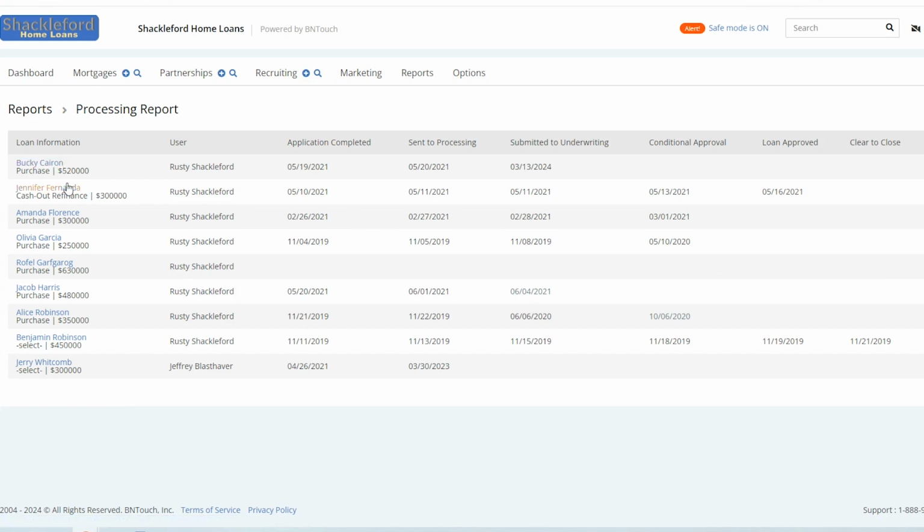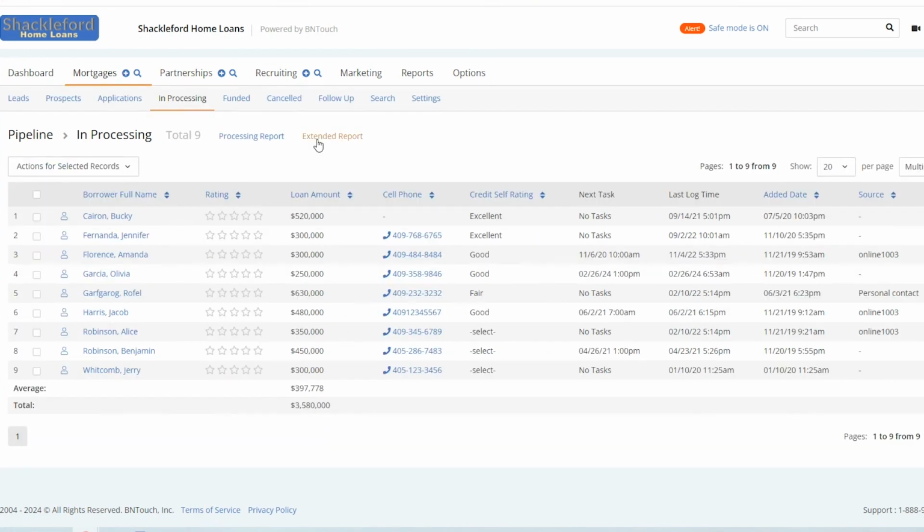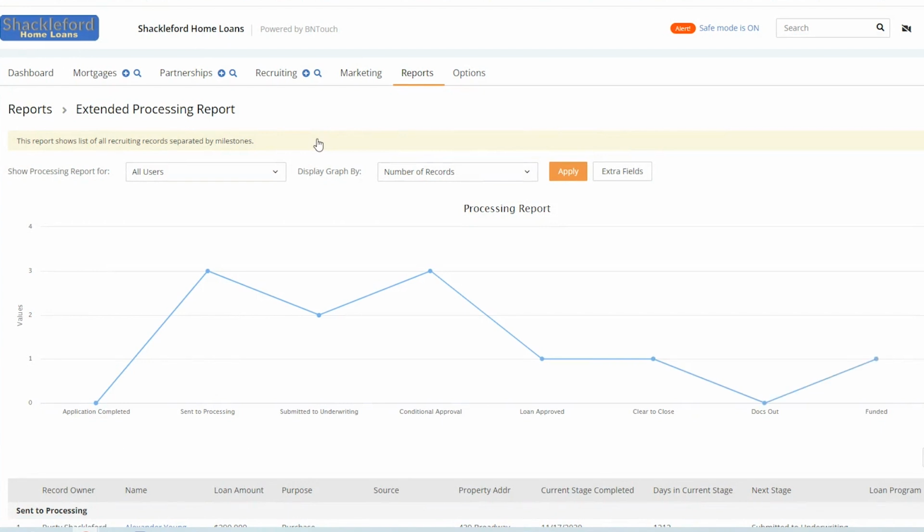You can jump to any client's file by clicking on their blue name link to the left, and the CRM user account that the client is assigned to will be listed here as well. To the right, each completed milestone will appear as a date with the same indicator icons that appear in the In Processing sub-tab. The second option is the Extended Processing Report. This report shows more detail for your company's in-processing clients and represents their status with a helpful graph.